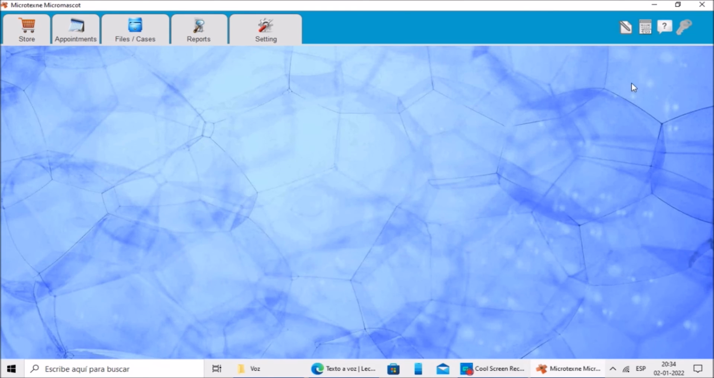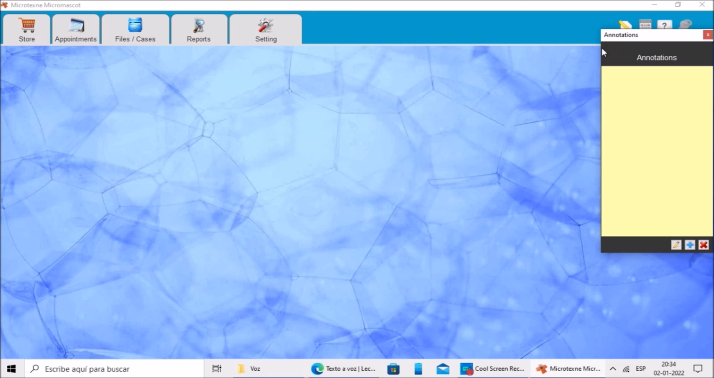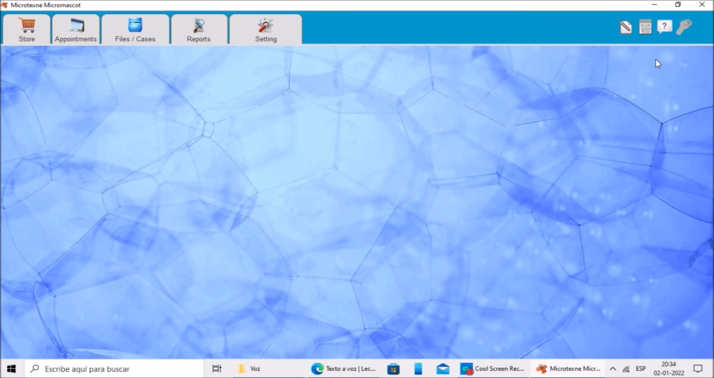Micromascot also includes other gadgets. With this button you will open a simple annotations block. Use this button to open the Windows calculator.